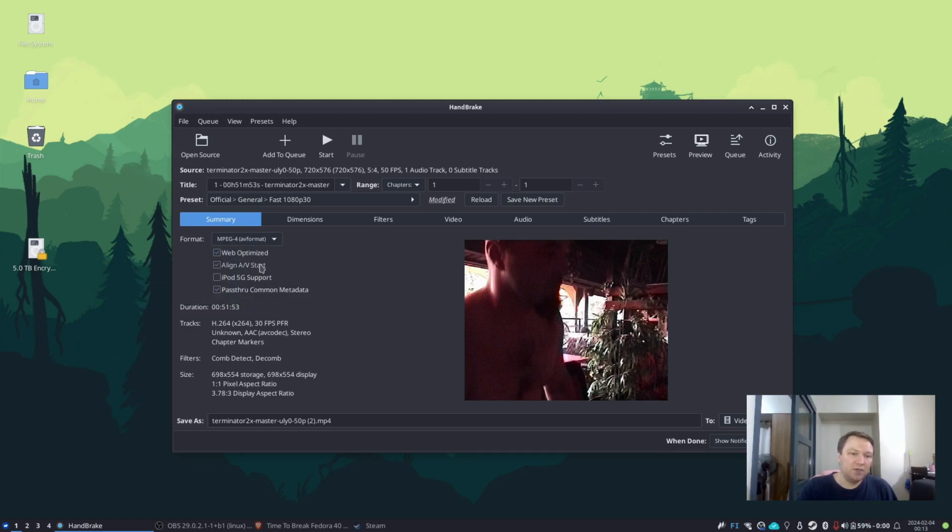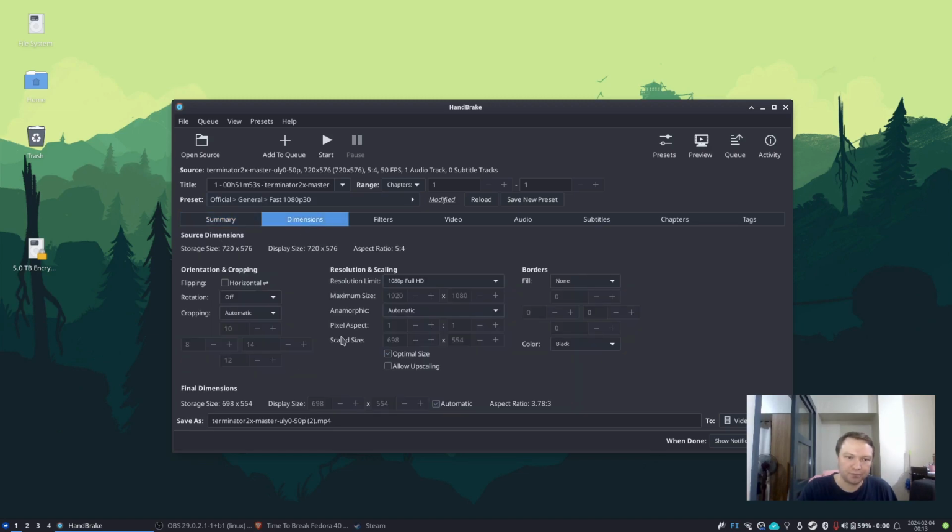Align AV start, you can also put that on, and there's no downside to that either. If there's some audio video weirdness, sync problems that you might be detecting, then it's good to leave that on, so there will be no problems. The other ones you can usually ignore. And let's move to dimensions.